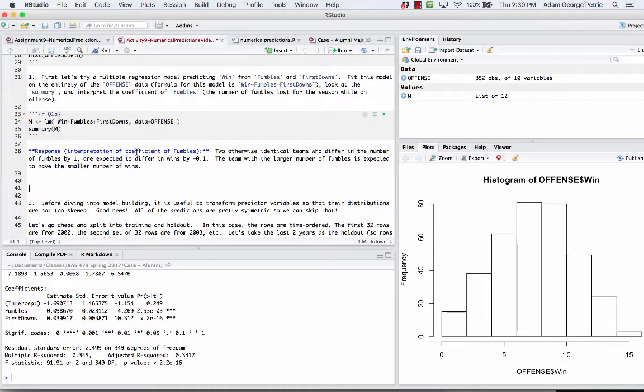So basically it looks like the way the relationship is working in this data set, at least just predicting wins from these two predictors, is that the more fumbles the team makes, the smaller the expected number of wins are.